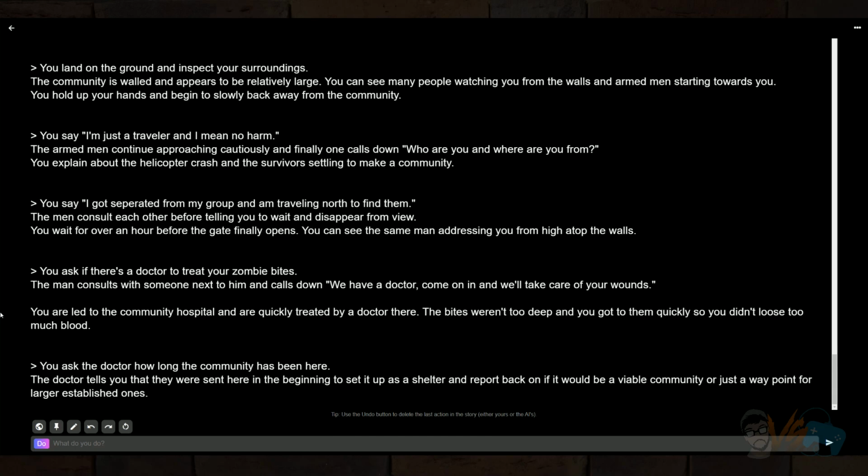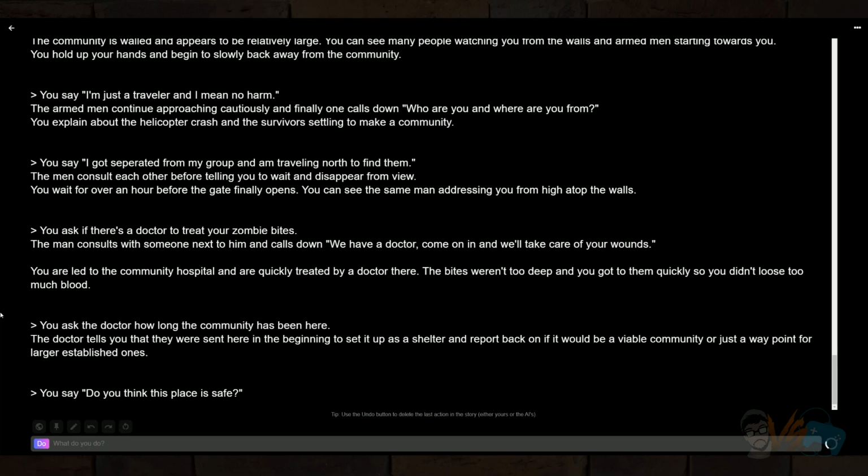The doctor tells you that they were sent here in the beginning to set it up as a shelter and report back on if it would be a viable community or just a waypoint for larger established ones. Say, do you think this place is safe? Maybe we can make this our new home. Maybe we can get some new buddies, you know?